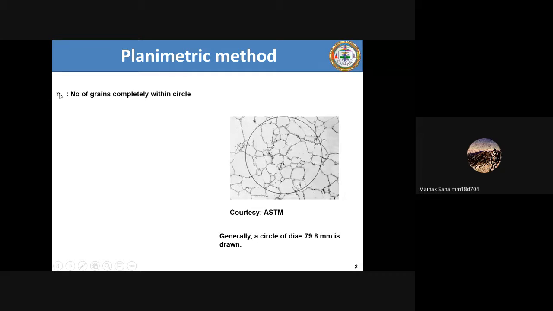Okay, now make a note of it. I'm just giving you an example so that you can execute this thing. So N1 is equal to 24, suppose, and that is the number of grains within the circle. I will explain: suppose this is the grain. You see this grain, the circumference is intersecting this grain. So this grain cannot be considered as N1.